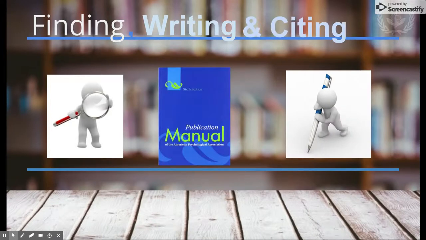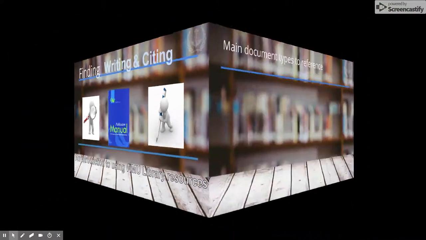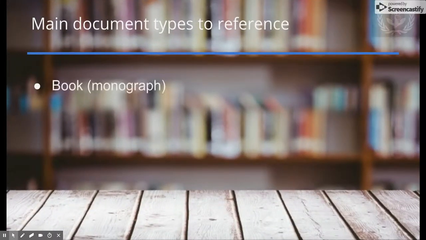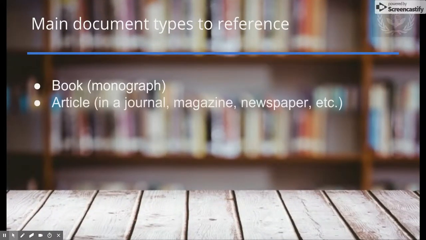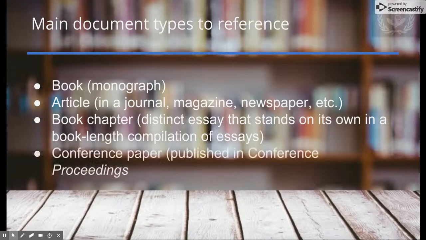You might recall that in the opening video we distinguished 4 basic types of documents you will likely encounter and have to reference in your dissertation. Although there are scores more document types, those you will most often need to reference will be the monographic book, an article in a periodical, an individual chapter of an edited or compiled book, and the paper published in conference proceedings. In this video, we will cover in more detail how to reference a book.